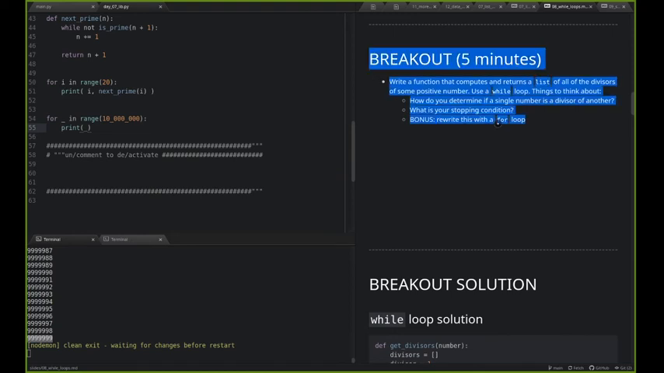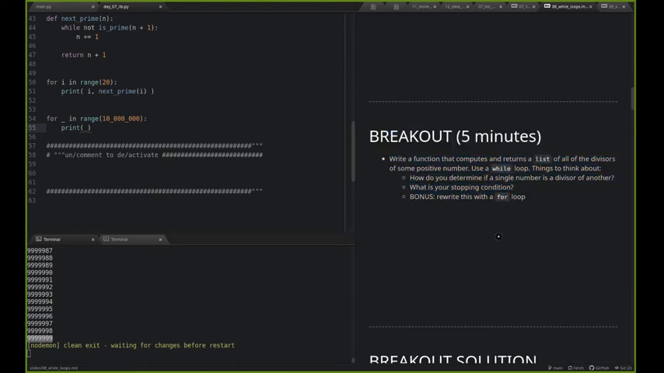Okay, breakout. Let's do a breakout. I'll just actually screenshot this. And I'll put 5 minutes on.